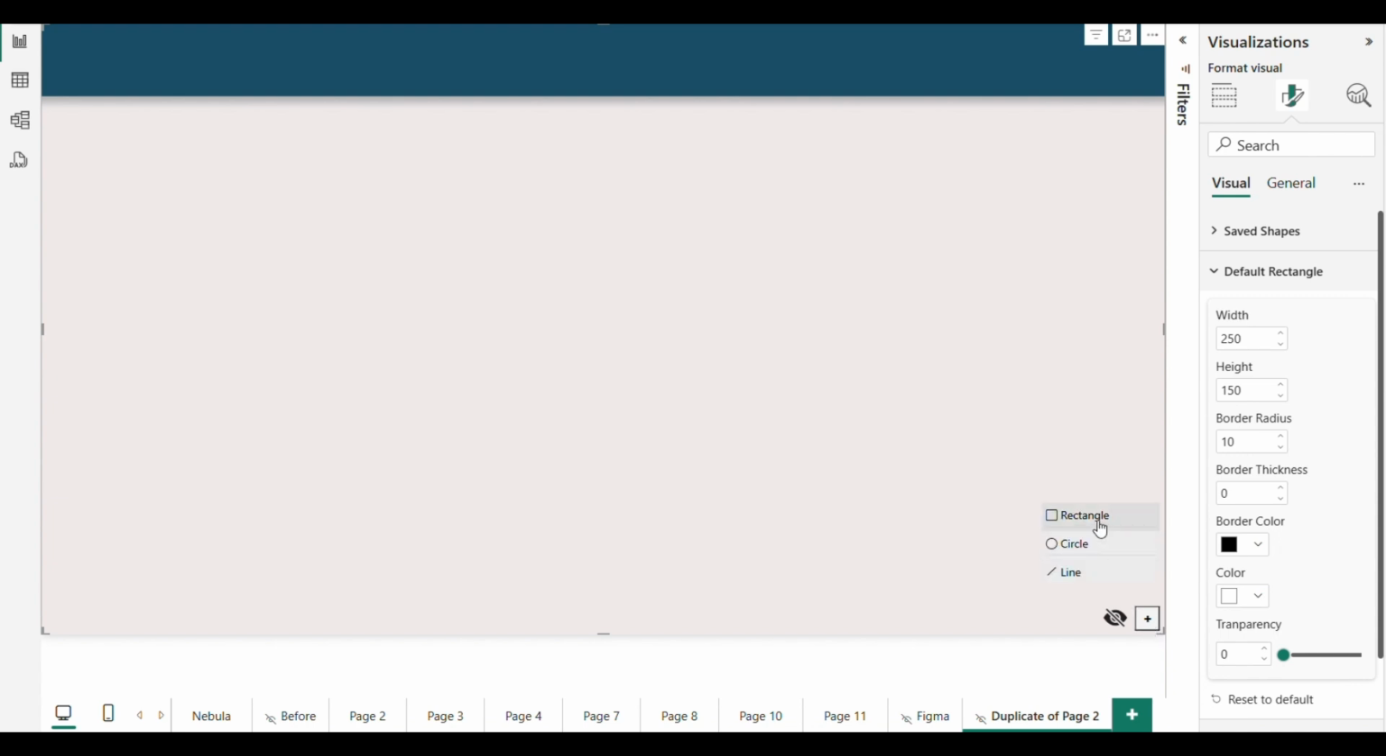So now when I go to add an element, add a rectangle, I get the dimensions, the features that I defined in my default rectangle in the format your visual settings. So here now, let's say I have 4 KPIs. I can really just add 4 rectangles. And if this is something I predefined before, I saw that this is exactly what I want.